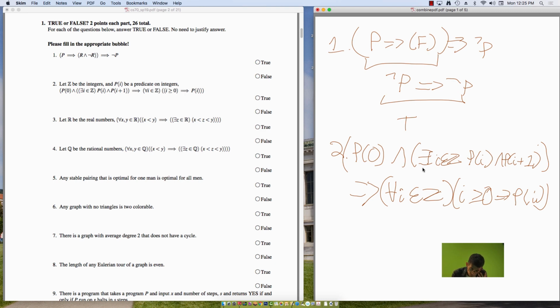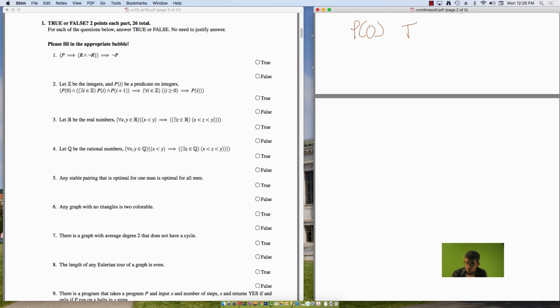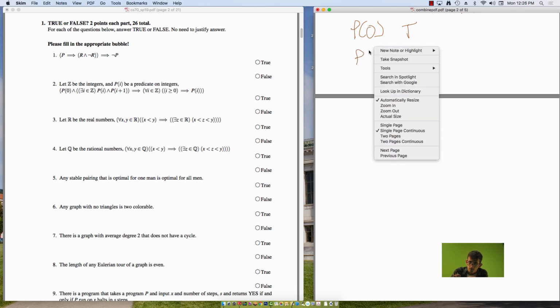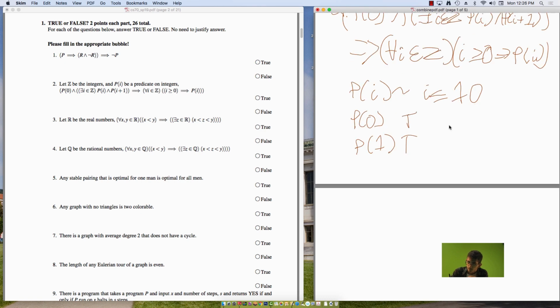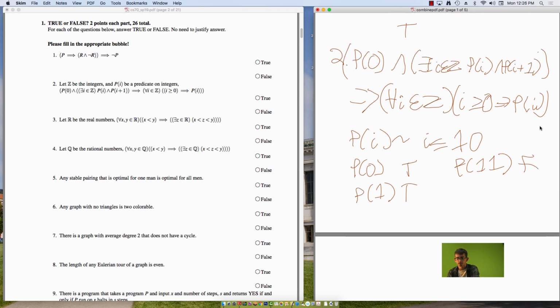So for example, let's say P of I is defined as I being less than or equal to 10. Then this works, P of 0 is true, and P of 1 is true, but P of 11 is false. And so we have both the conditions we had on top, but our answer still evaluates to false.